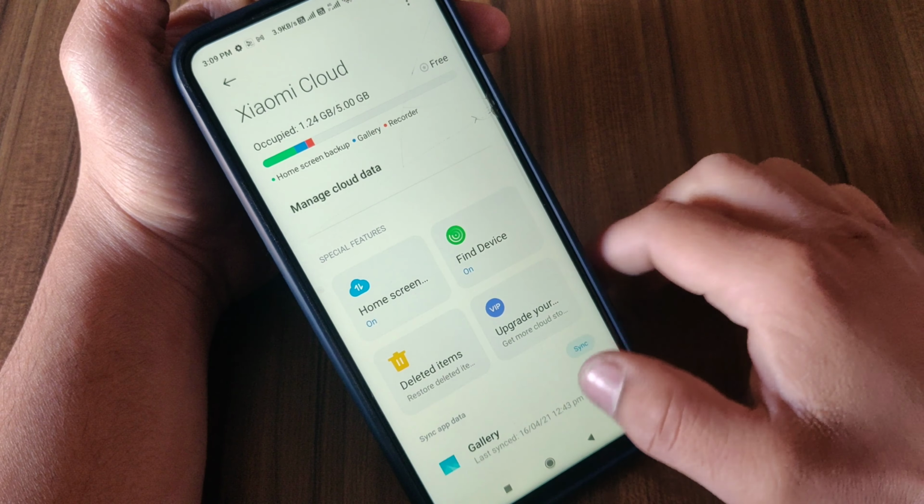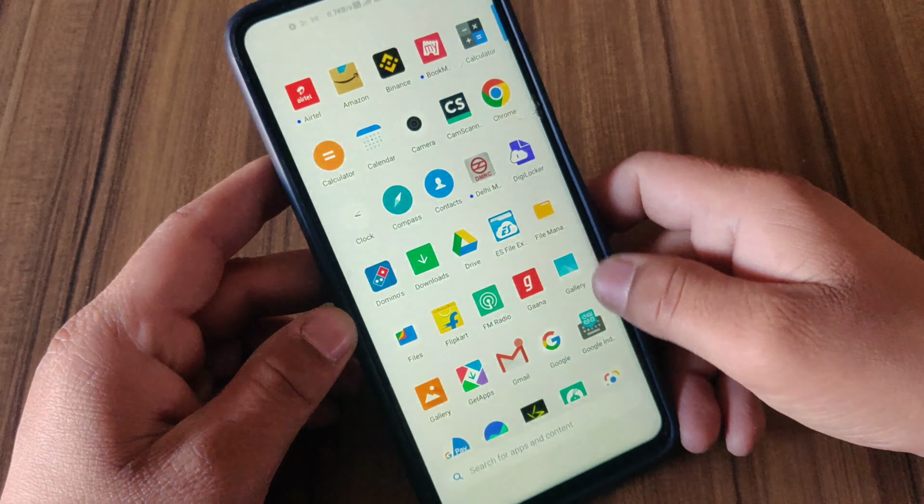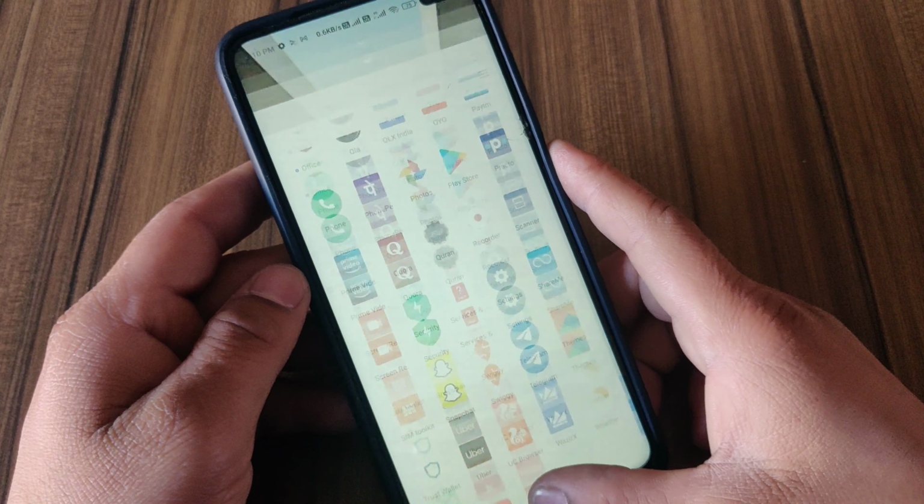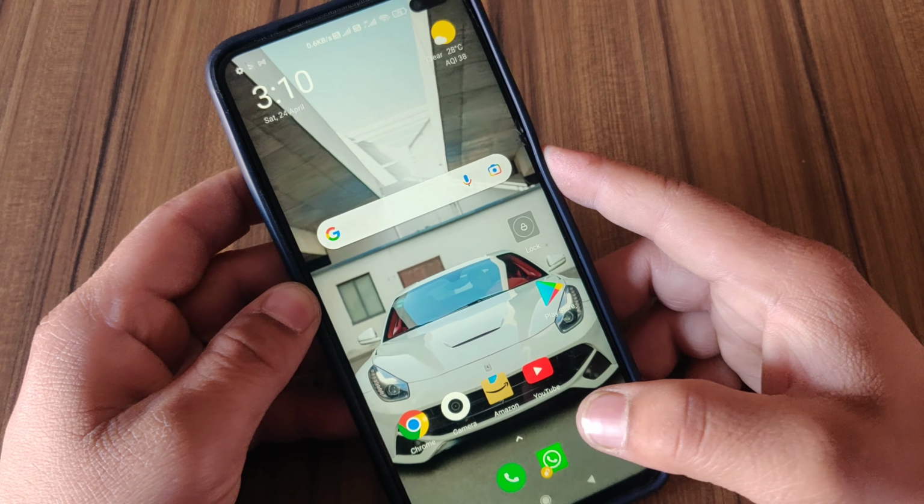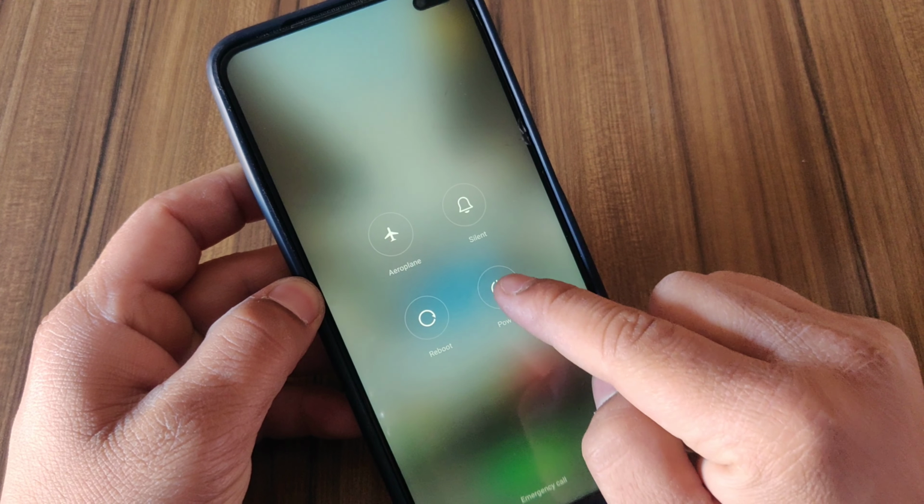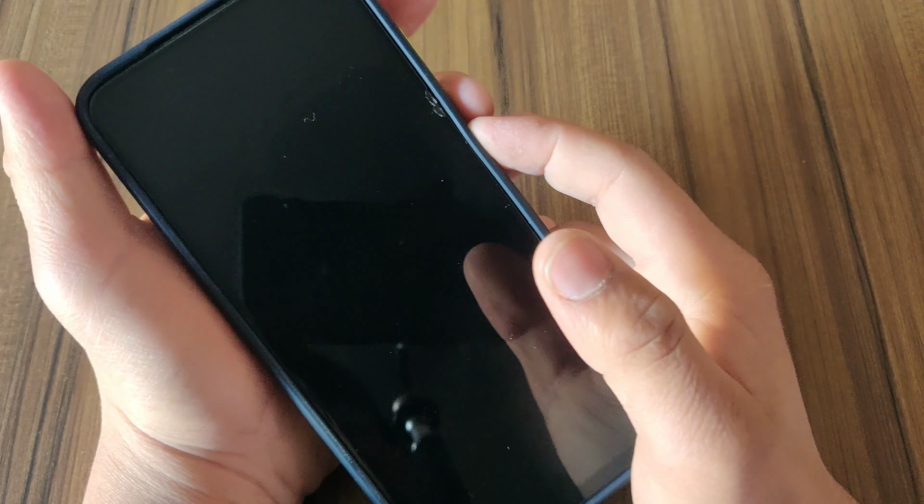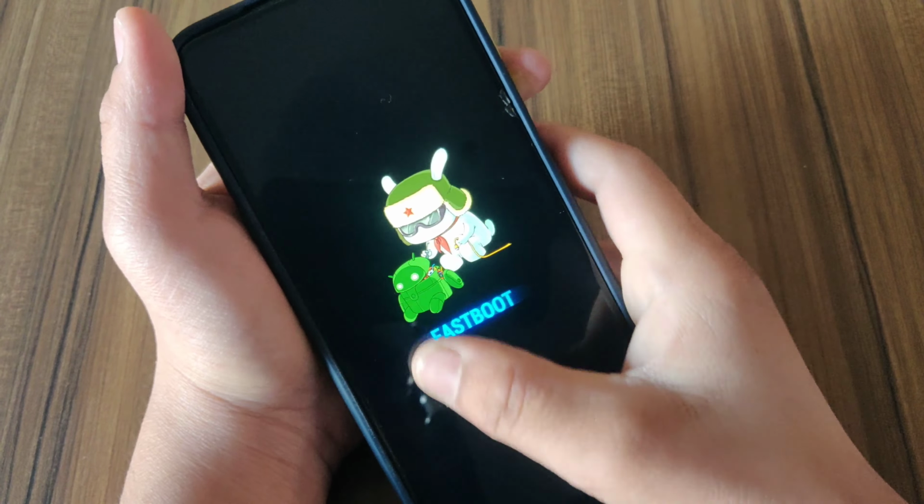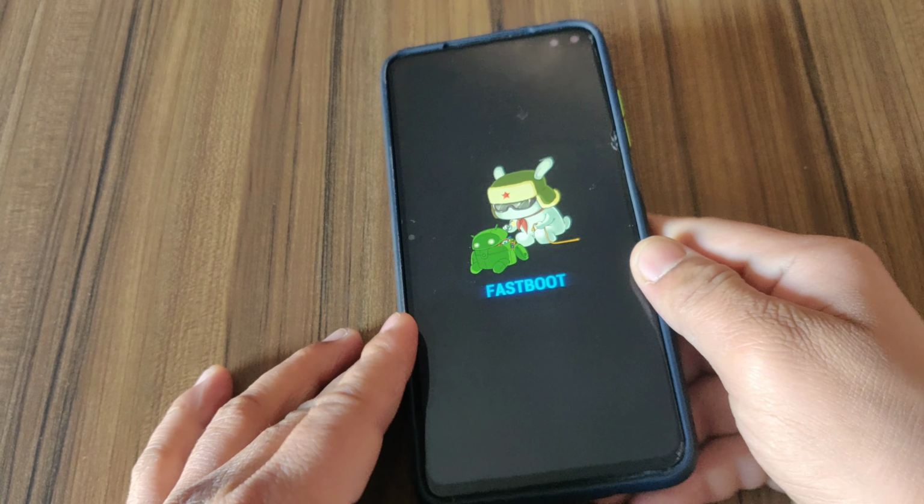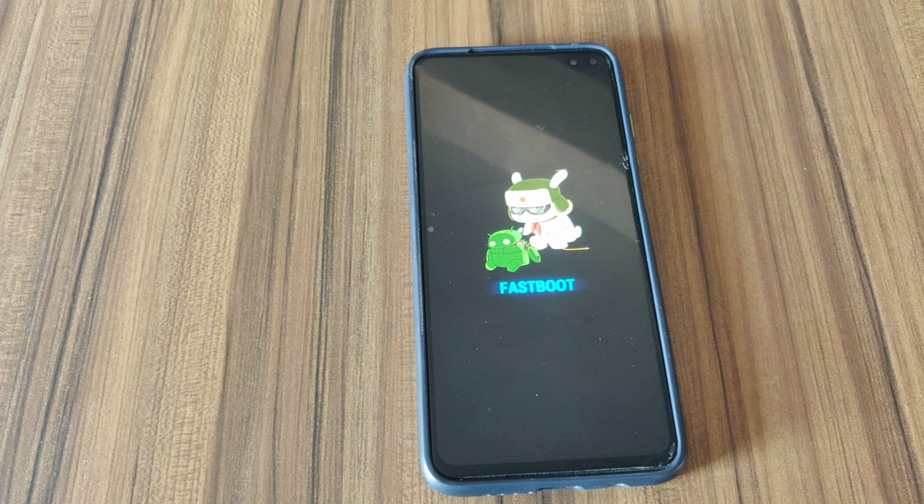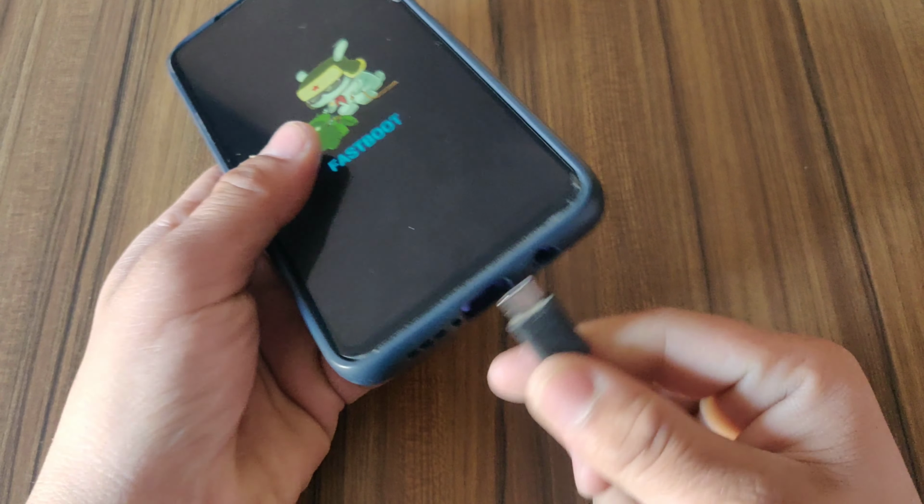It's time to boot the device into fastboot mode. So I'm gonna power off my device and boot it into fastboot mode by pressing volume down and the power key simultaneously. My device now boots up into fastboot mode. Now connect your device to the PC with the help of a USB cable.